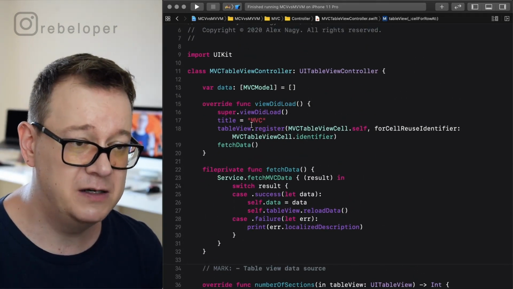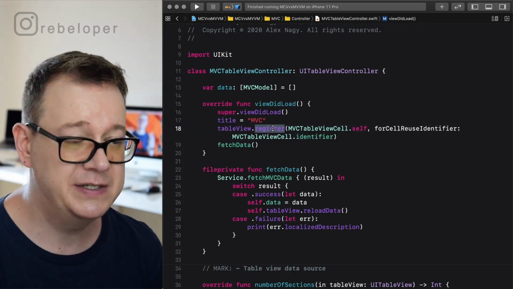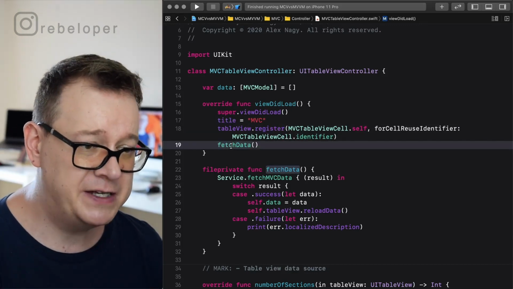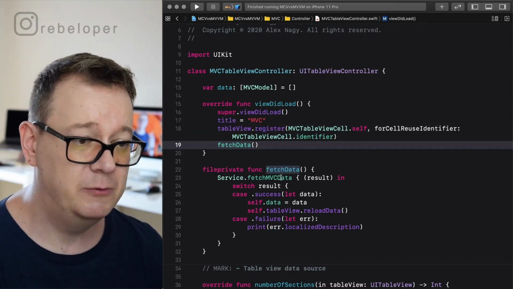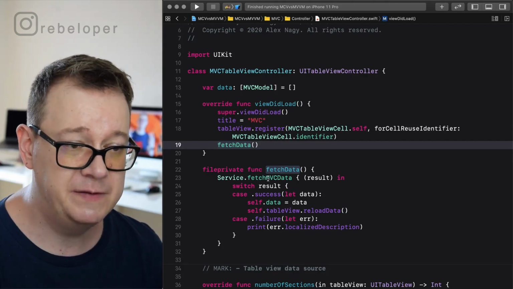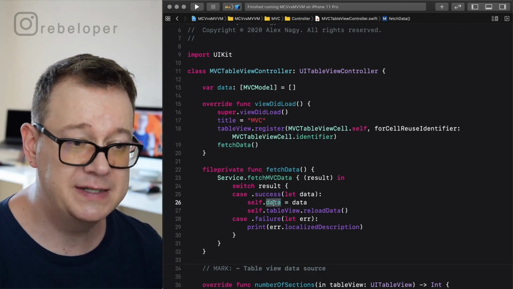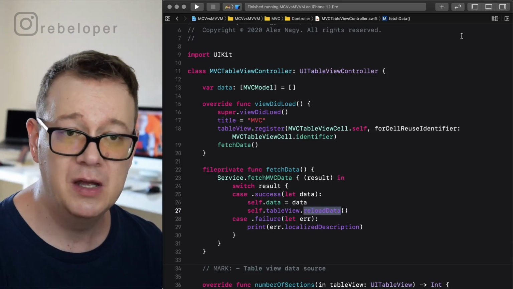What else do we have here? We set the title, we register the cells, and we fetch some data. We do that with the service.fetchData. Upon success, we grab the data and reload the table view.